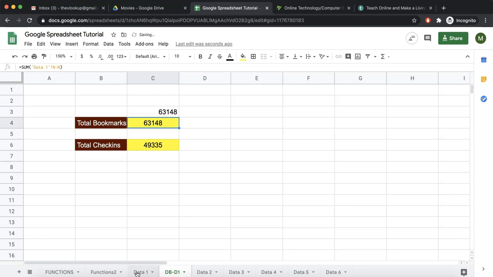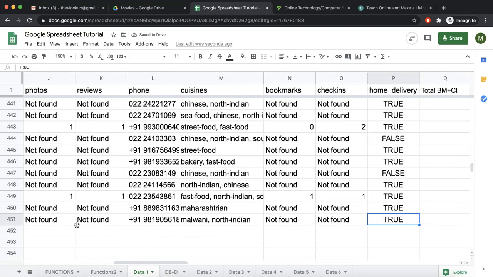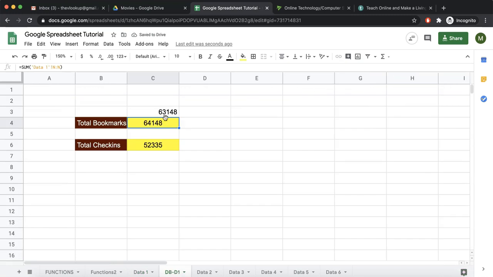Now tomorrow another guy will come and add a restaurant called Indian Biryani. By the way, if you don't know, biryani is one of the favorite dishes of Indians. So rating is for locality, maybe let's say we say Parel itself. There is some URL, veg, non-veg. Then bookmarks is total 1000 bookmarks. Total check-in is 3000. Now if you see, earlier it was 63148, now it is 64148. So this is real time, it's updating. Total check-in has also changed.